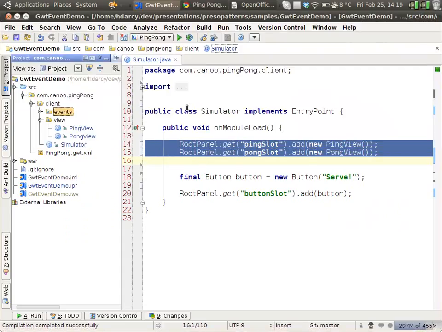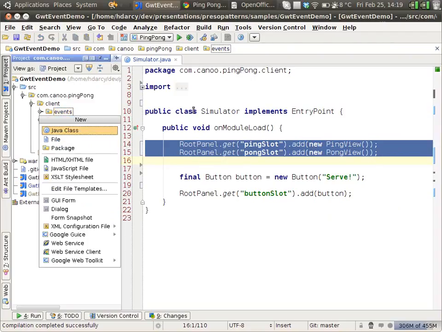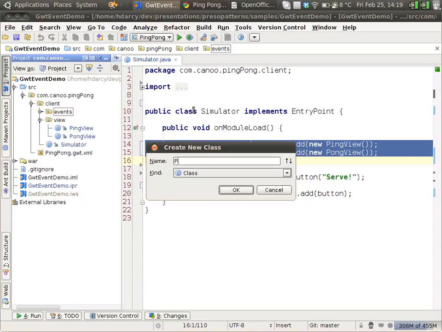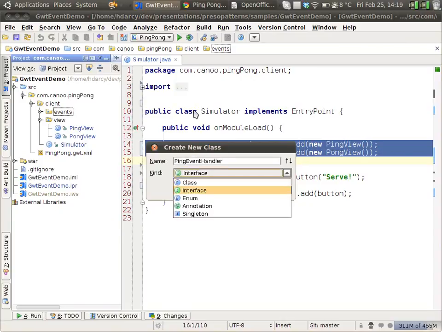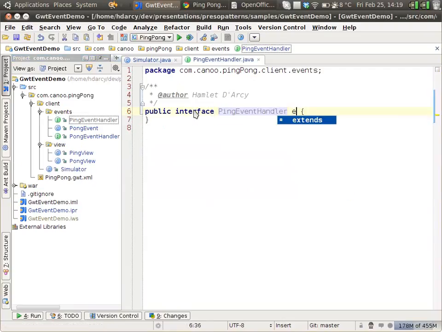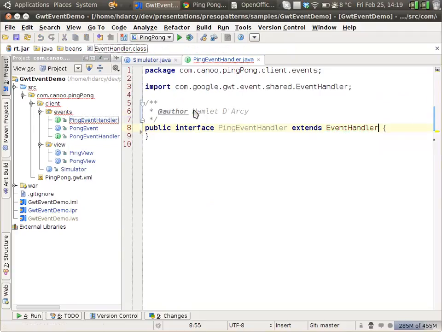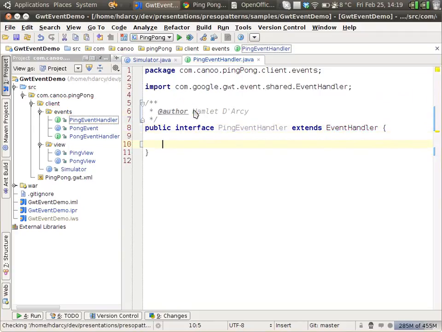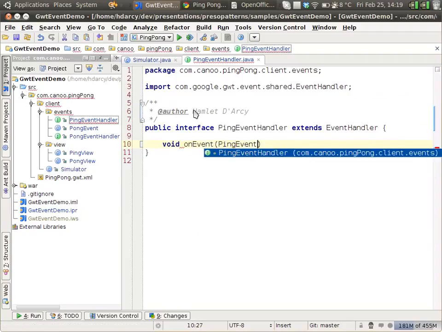So the first thing to do when using an event bus is define your event and your event handlers. Let's do that. Let's create a new ping event handler. There's going to be a ping event and a pong event. The ping event handler is an interface. It extends event handler. This is a GWT type. And it can be anything you want. We'll just define our own method on event, ping event.